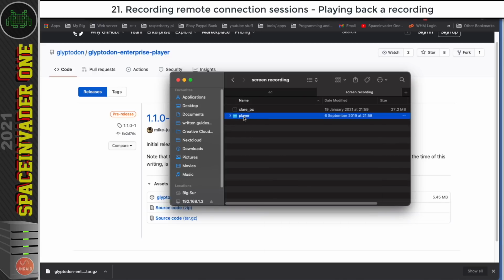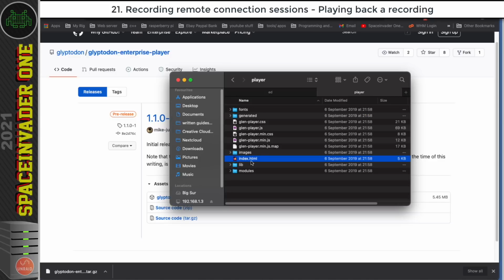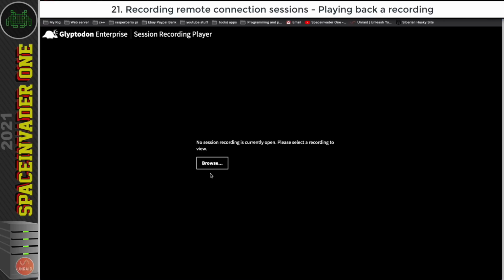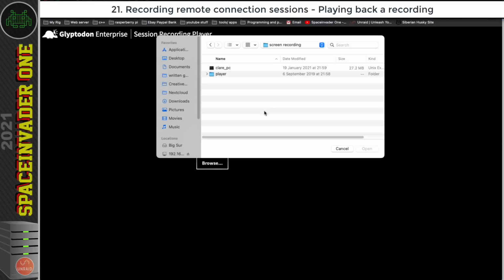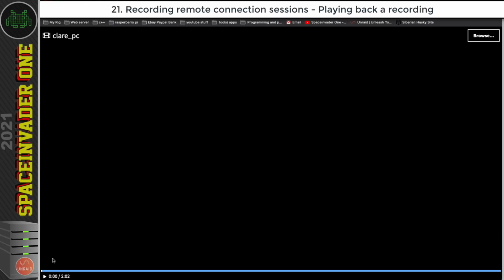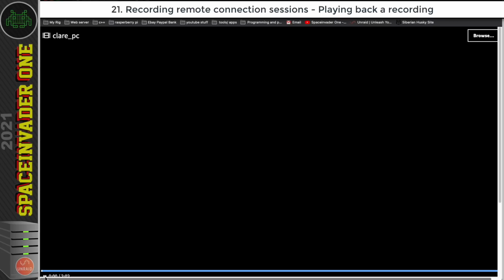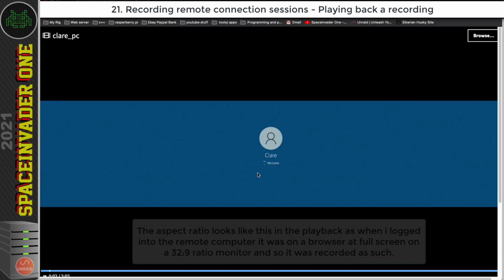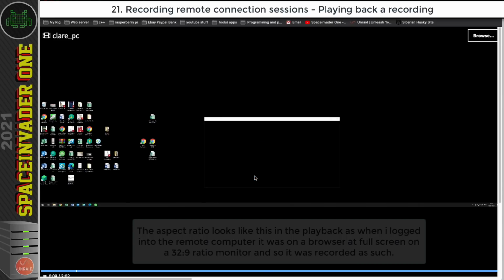Okay, so I'm going to remove the compressed file and just rename this to player. And now let's go into this folder here, and just the index.html file, let's open that with a browser. Just double click it, and now here we're just going to click onto browse and just browse to the location of the file, and here's the file here, Claire PC, and I'm going to click onto open, and then down on the bottom here click the play button, and here we are, we can see it logging in.